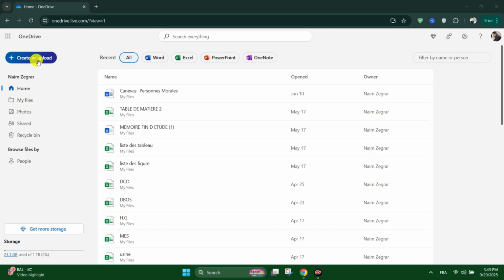Then click Copy Link. Now all you have to do is paste the copied link into an email, chat, or document to share. And that's it, as simple as that.